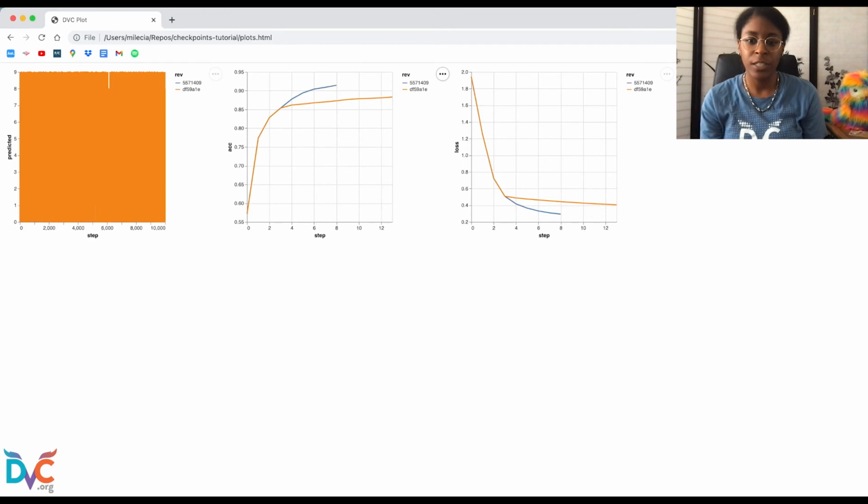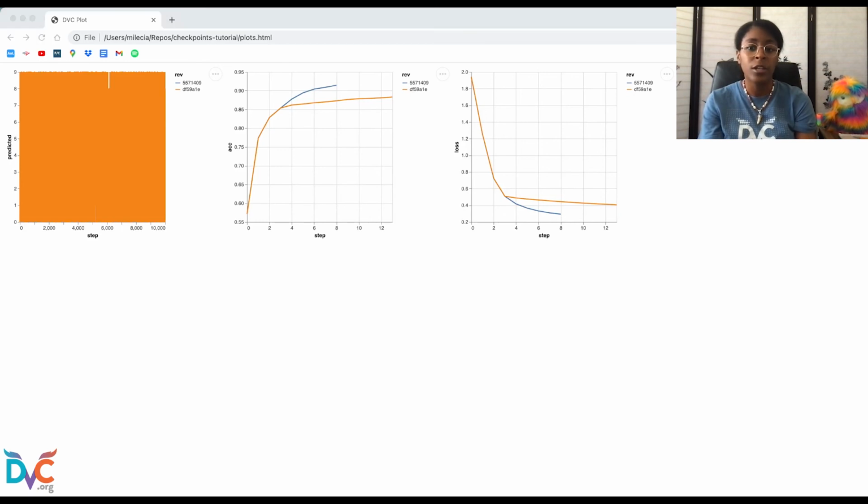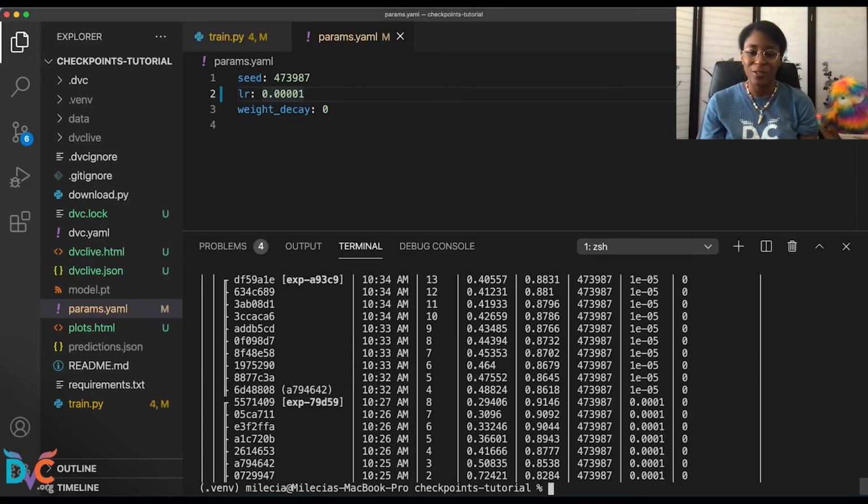So the big difference here is that the orange line is our initial experiment run. So that's the one that we start training from scratch, and that's the orange line. And then the blue line is our new experiment where we picked up from an existing checkpoint. That's why it branches out from that other experiment in the plot and stops a little bit shorter. But this is how you can compare your metrics between two different checkpoints or two different experiments in DVC. So I'll switch back to the terminal from our plots.